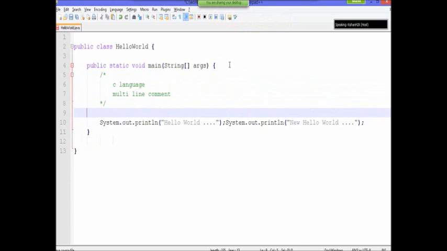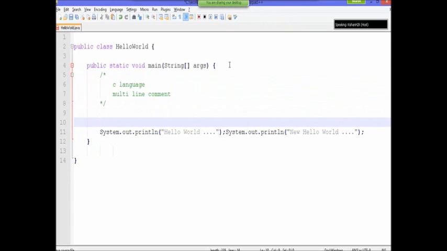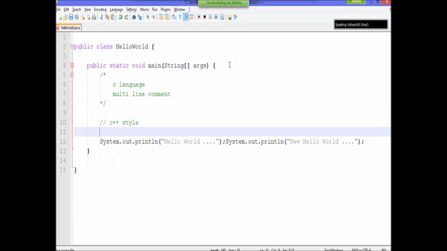There is another type of comment called C++ style. This starts with two slashes, and this is called a single-line comment. At a time you can comment only one line. Most of the time you can use these comments, as well as a special type of comment called Java comments.